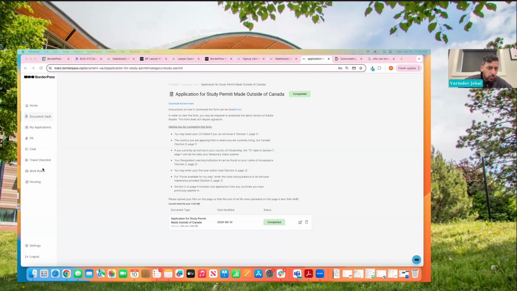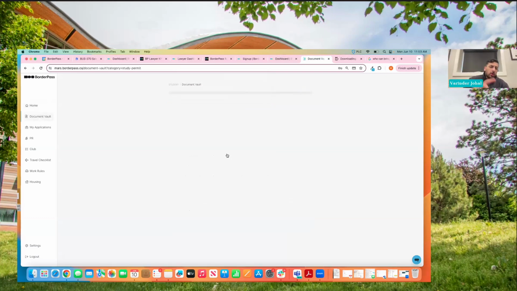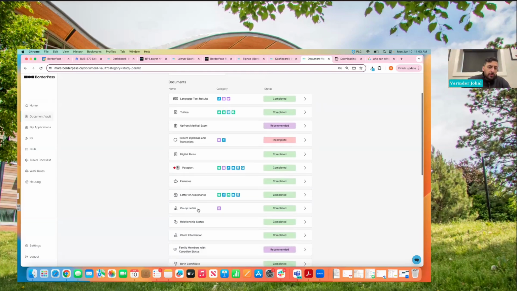So to be clear, they don't do separate co-op letters at TRU? I don't think so. Yeah, we don't do that. So it's on the final letter of acceptance. If it's on your letter of acceptance, then you click yes to co-op. In the co-op letter part, you would just re-upload your letter of acceptance.